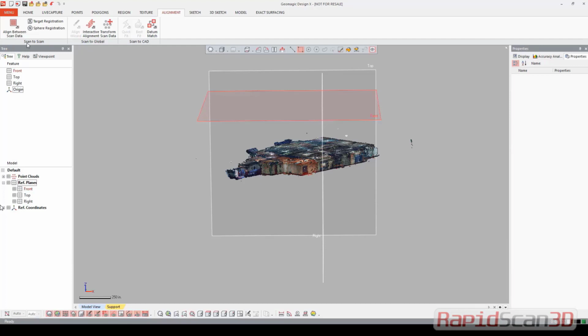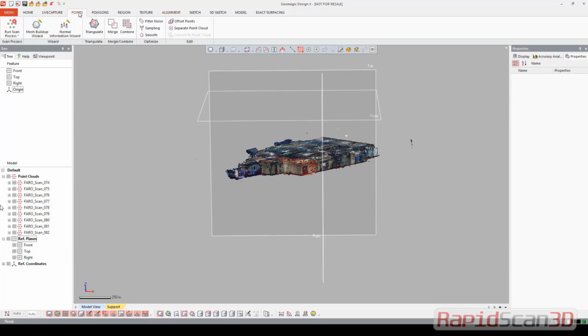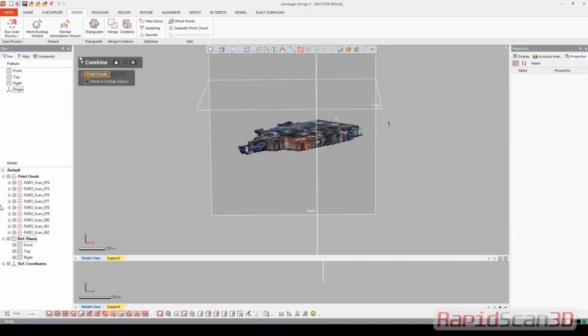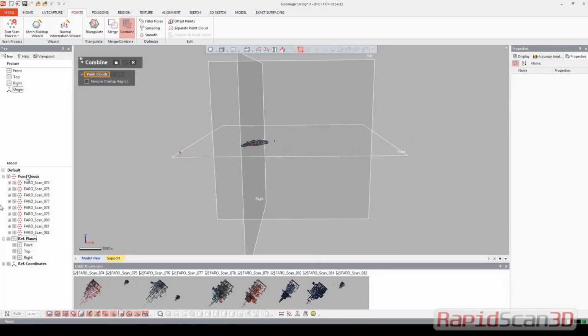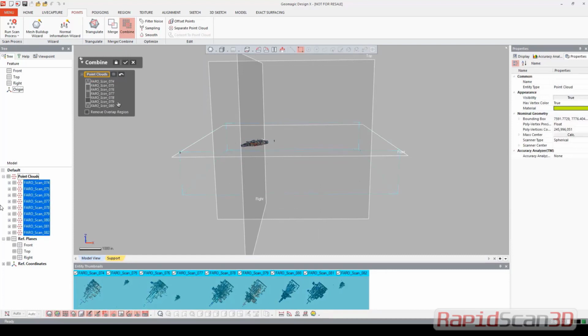Since this data has already been registered in Faro's Scene software, what I want to do now is combine these point clouds. As I said before, I have 9 different shots, so I want to make that one. I'm going to go into my Points tab, open the Combine tool, and select point clouds here, which is going to select all of them, and I'm going to say remove overlap region and let this run.